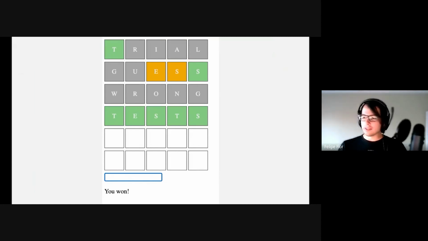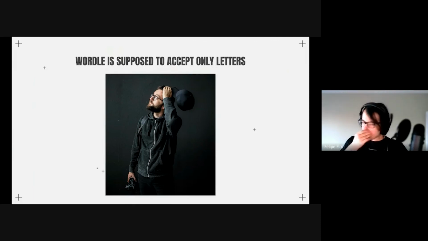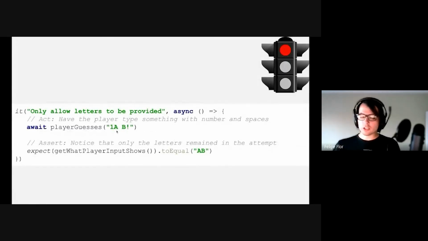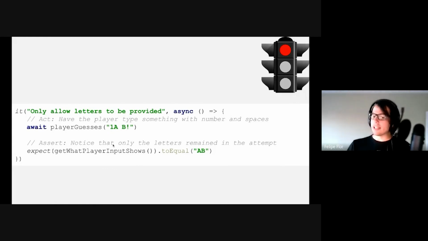So what I'm going to do next is, like Wordle. Right now, my game of Wordle accepts anything at all, right? Like I can type exclamation marks or whatever. So Wordle is supposed to accept only letters. So let's do that. Acting as the player, I'm going to try to make a guess that has numbers, space, and exclamation marks. And then at the end, when I look at what is in the player input, I want to make sure that it only shows AB in there. So only the letters are showing up.